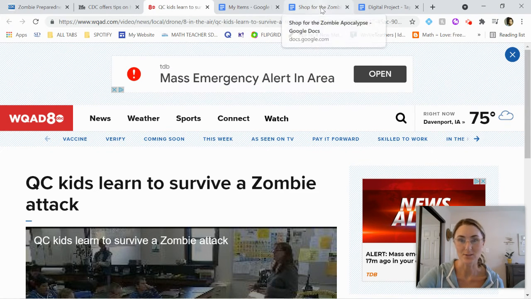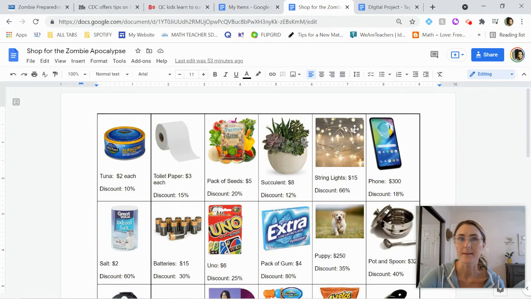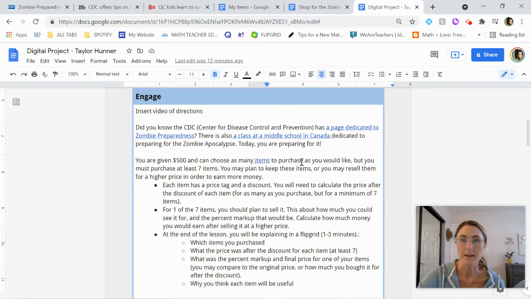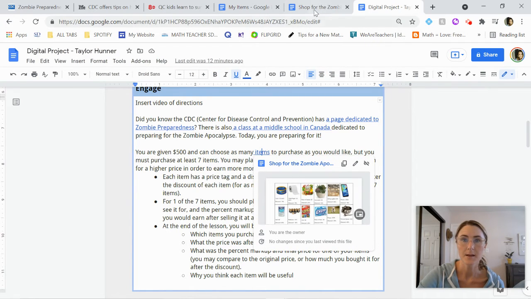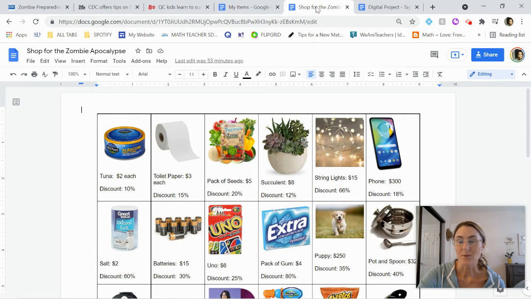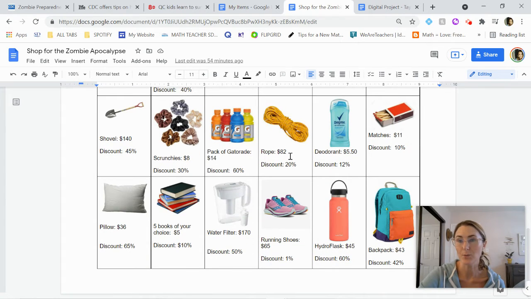What you're actually going to do today is you're going to have a guideline that you need to turn into Google Classroom. You're going to find that this shop for the zombie apocalypse list is linked here. When I go to the engage section, you can click on items and that will take you to the shopping list. These are the items that you have to choose from. You can browse through these items, and you are going to be choosing a minimum of 7 items.